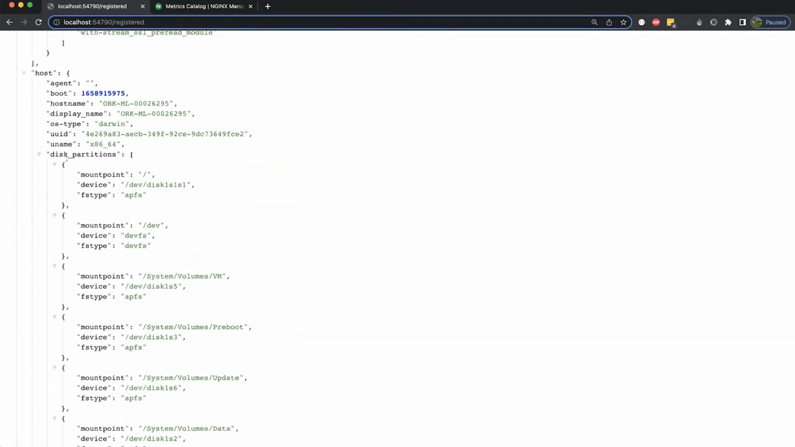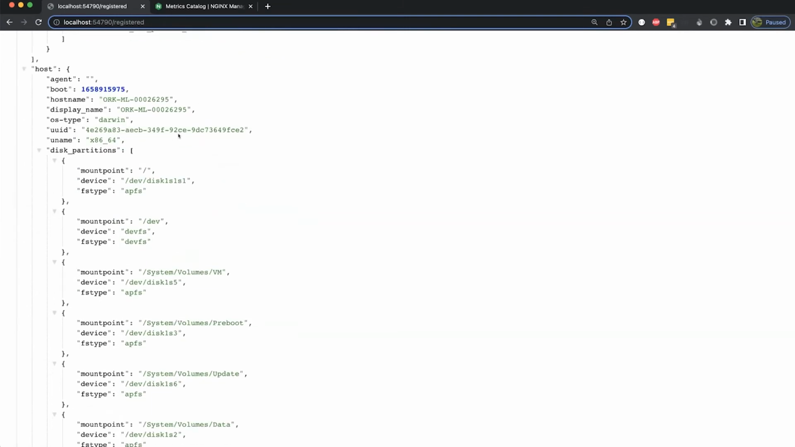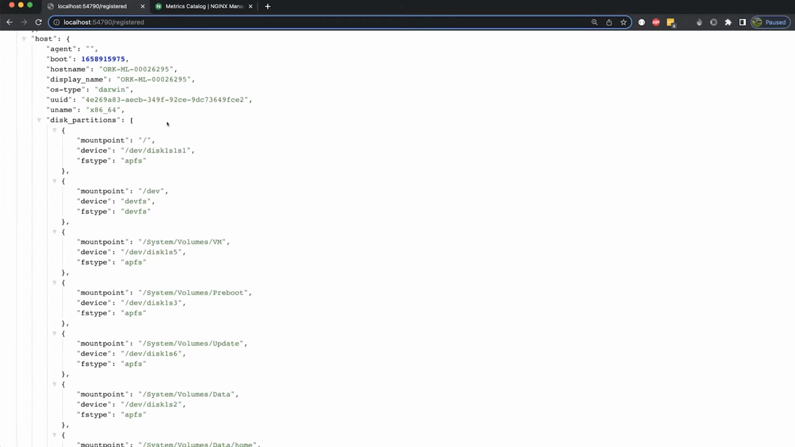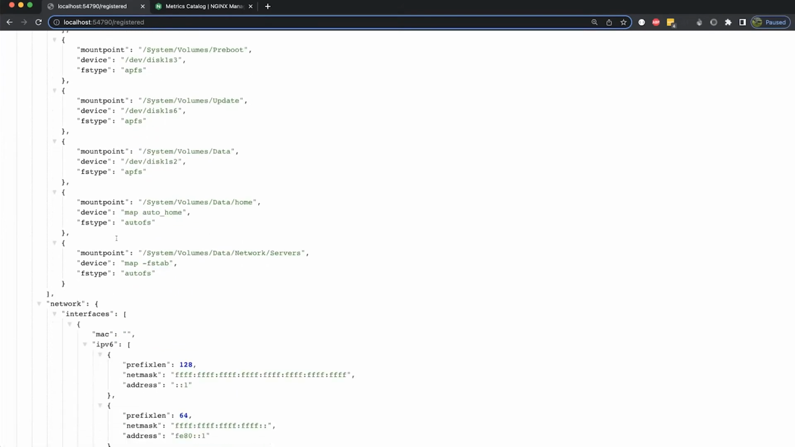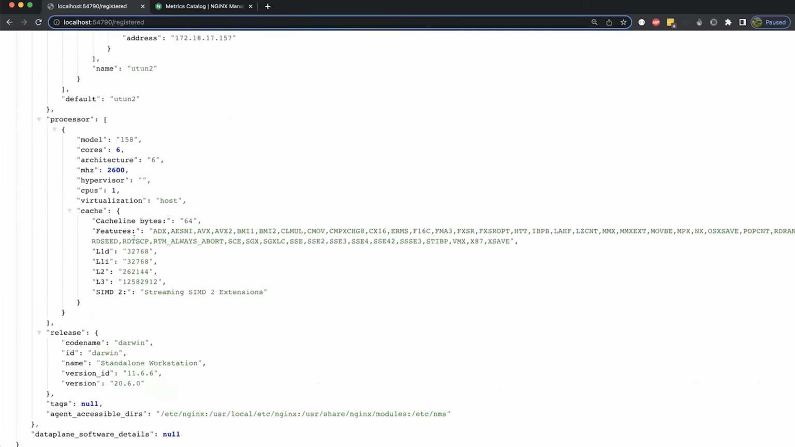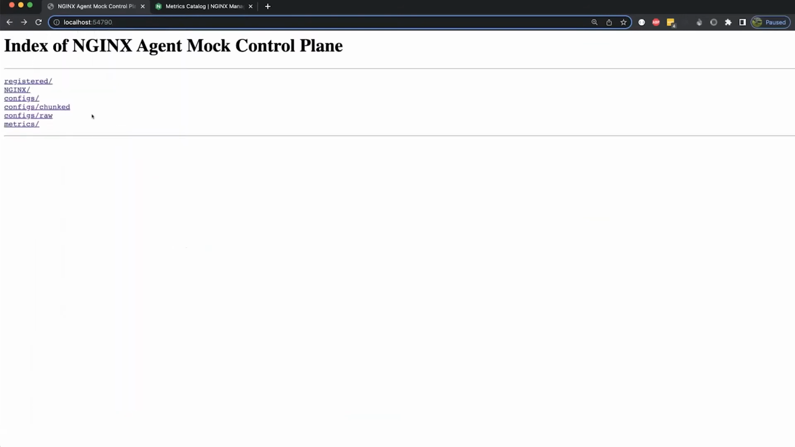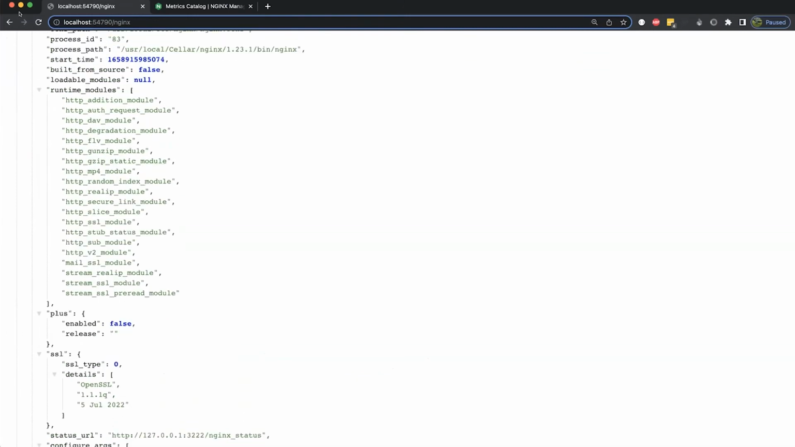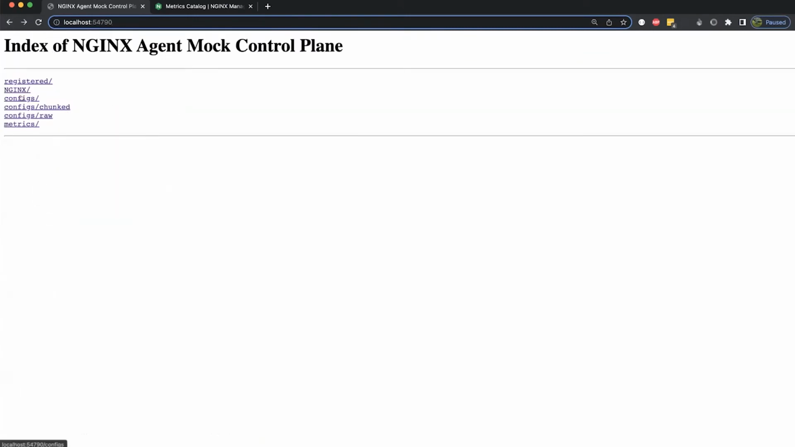There's also host information sent as part of the registration, which is macOS Darwin x86-64, which has listed this partition's network interfaces and IP addresses, processor information, some release information, and an allowed list of directories that it can watch against. And then you can see some NGINX information, which is just a list of the NGINXs simplified for reference.